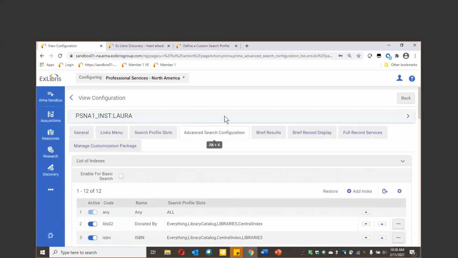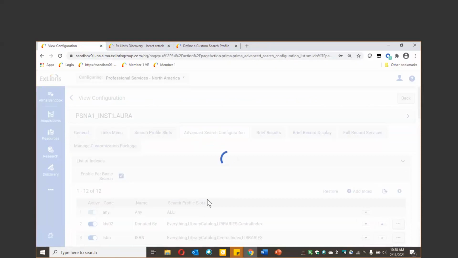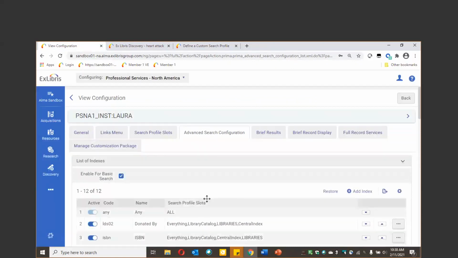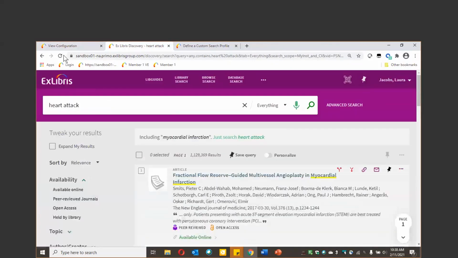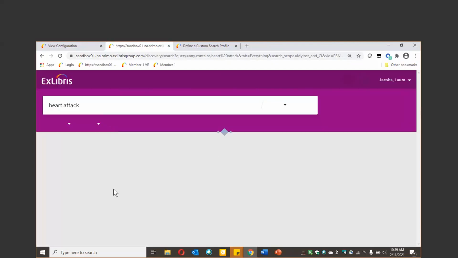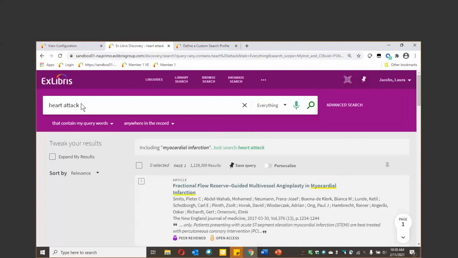And in your advanced search configuration, you would just click on this, enable for basic search. And in this area of the view configuration, you don't have to save. So this is actually putting it into play. So when I refresh my Primo VE page, what I will see is that under my search bar, I now have these refinements.